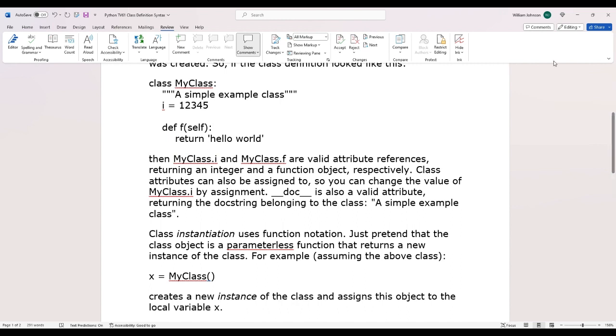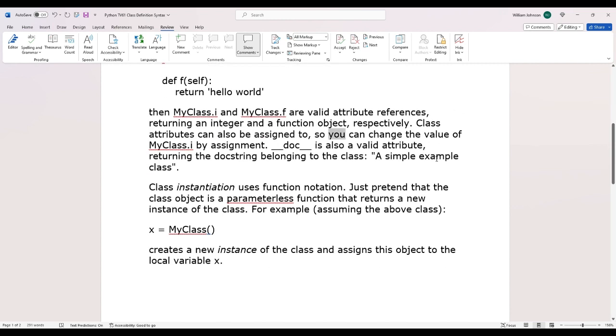But let's continue with the reading. Then MyClass.i and MyClass.f are valid attribute references, returning an integer and a function object, respectively. Class attributes can also be assigned to, so you can change the value of MyClass.i by assignment. __doc__ is also a valid attribute, returning the docstring belonging to the class, a simple example class.